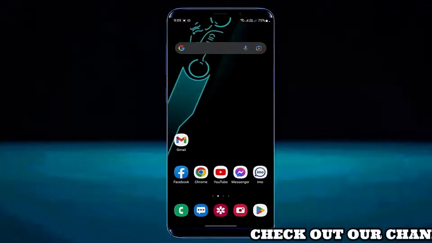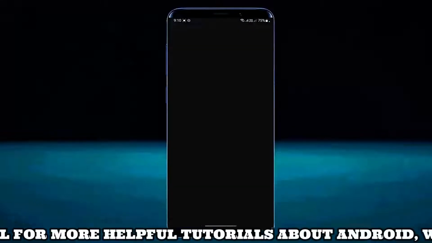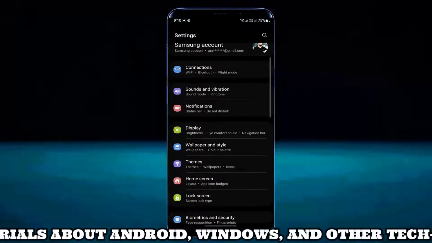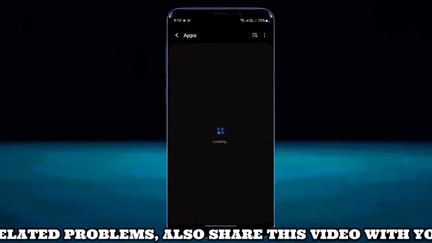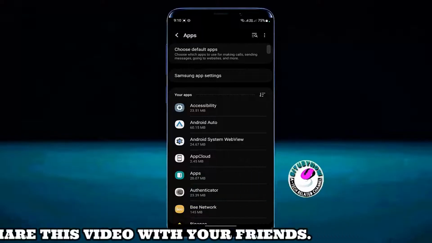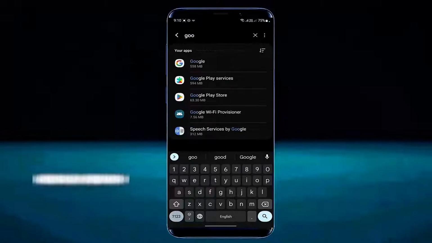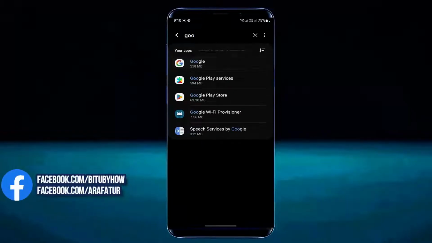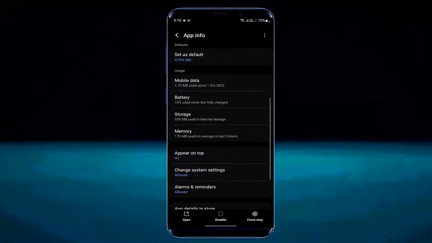Method 1. Go to settings of your phone. Scroll down and find out apps. Tap on it. Search for Google here. Open it. Tap on Force Stop, then tap OK.